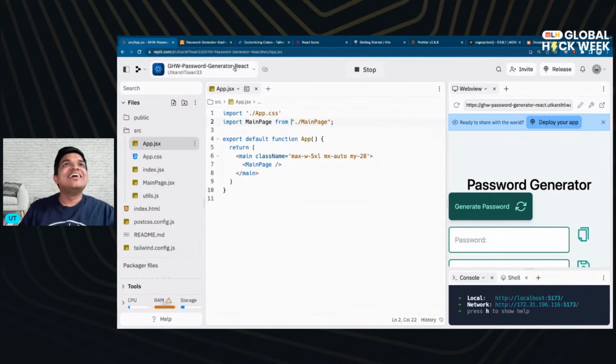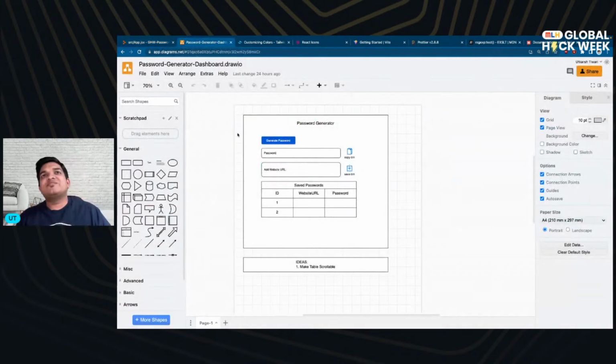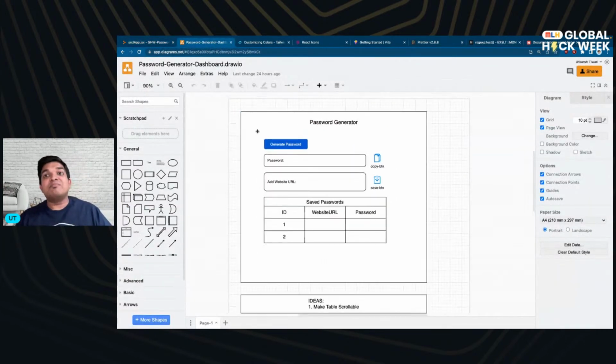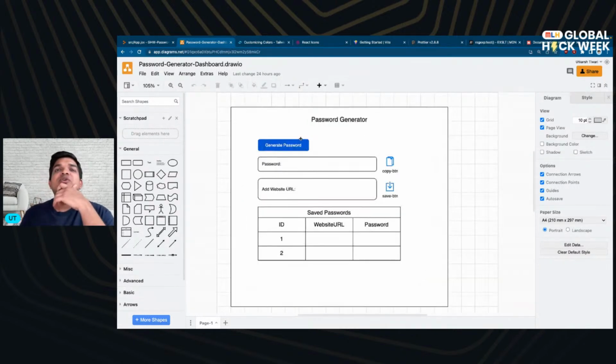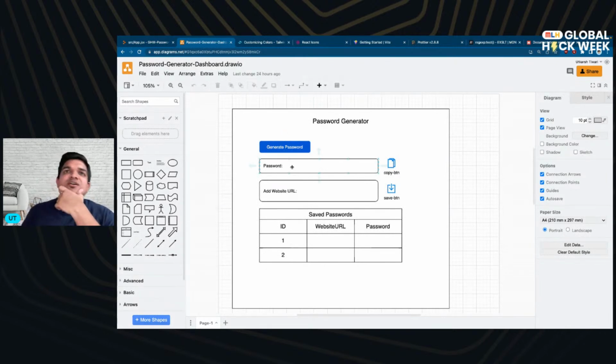Sorry. Okay, so we were building this password generator and manager dashboard where we were going to put a generate password button, an input box which is read only, so it's going to just display the password that we have generated. It will have a copy button, and then we had the input box where we are going to add the website URL, which we have actually completed, and then the save button which will save it to IndexDB.